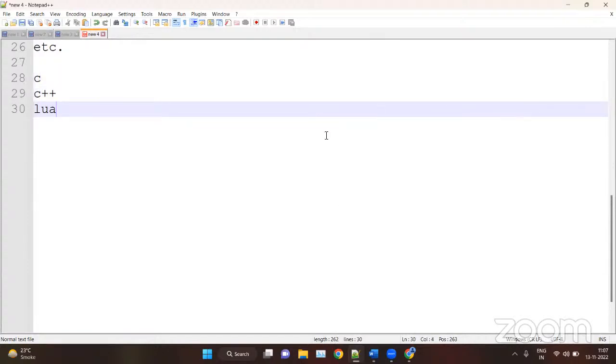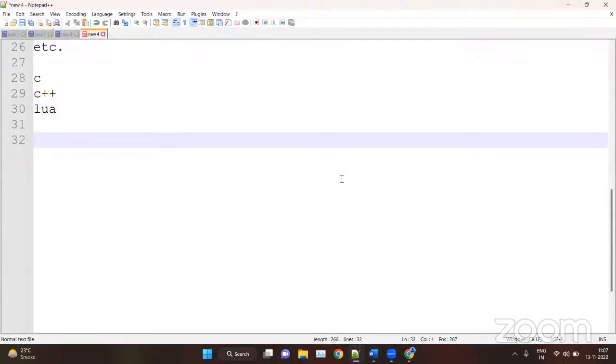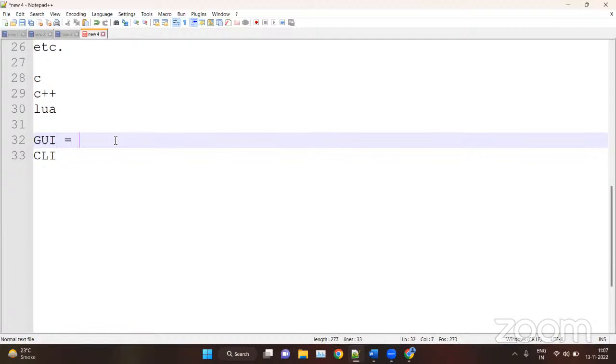If you want to modify the source code or contribute to the Wireshark source code, you have to be aware of languages like C, C++, and Lua. Wireshark is GUI based, so we can operate it with the help of a GUI, and then there is the CLI. GUI means graphical user interface and CLI means command line interface. So basically, Wireshark is GUI based.